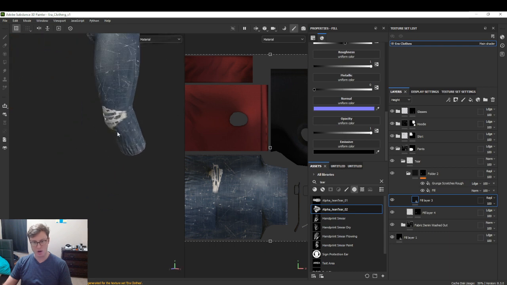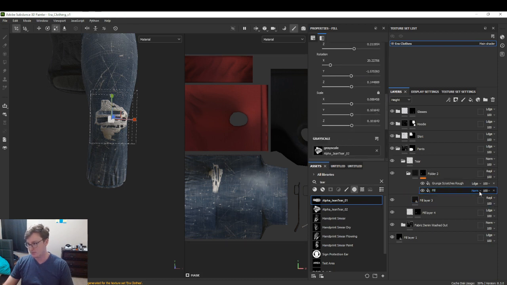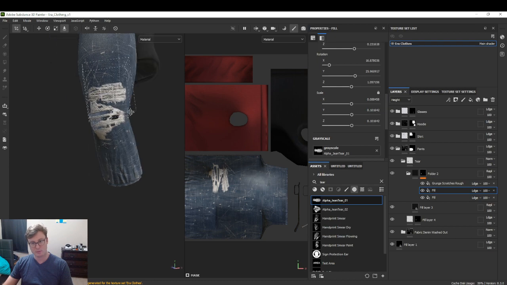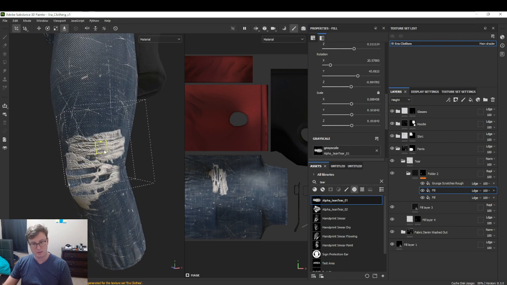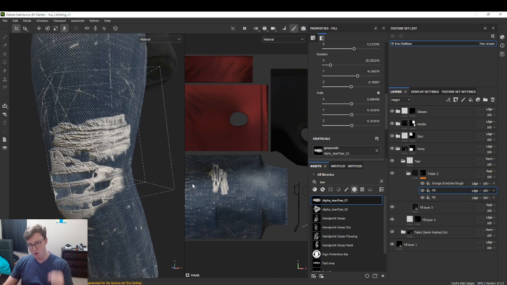But we're going to add some more. Some more rips and tears. Set this one to linear dodge, duplicate it, and drop in another. And I'm going to move that around a little bit. Get it all blended together. More! There'll be barely any pants left at all by the time we're done.